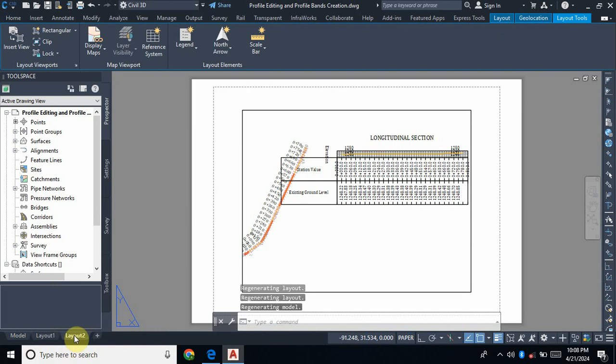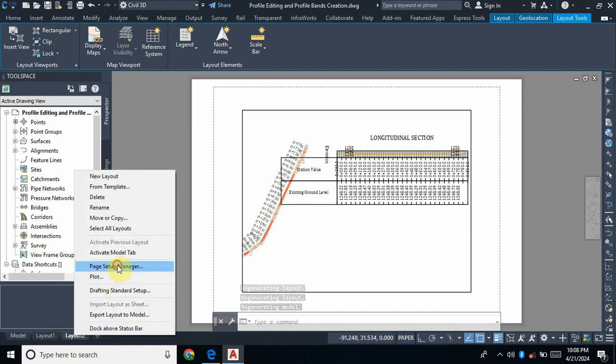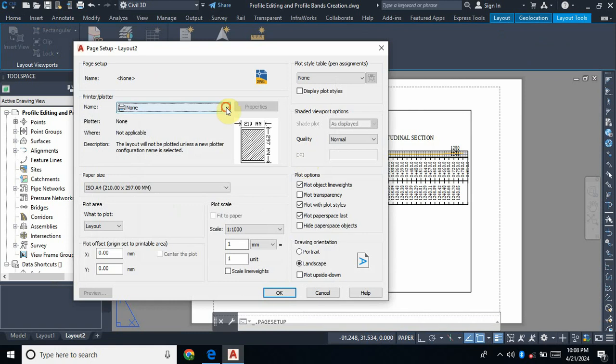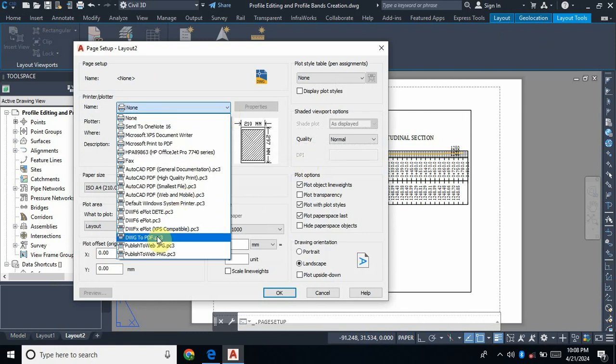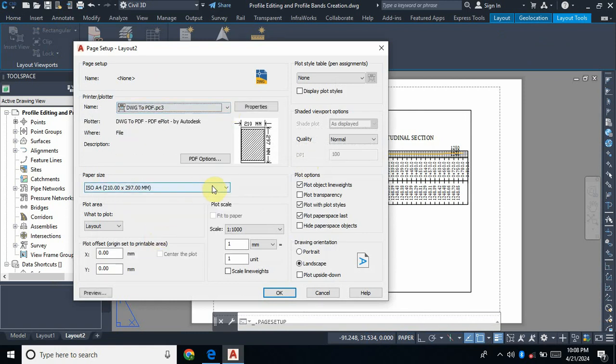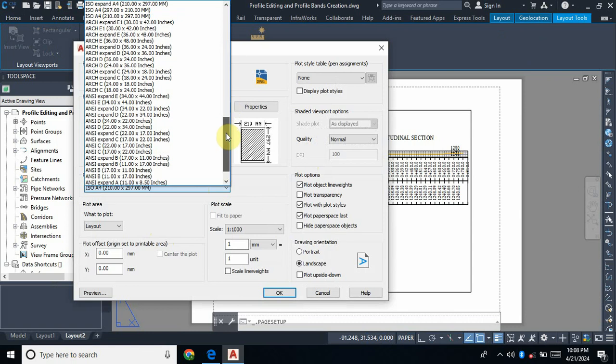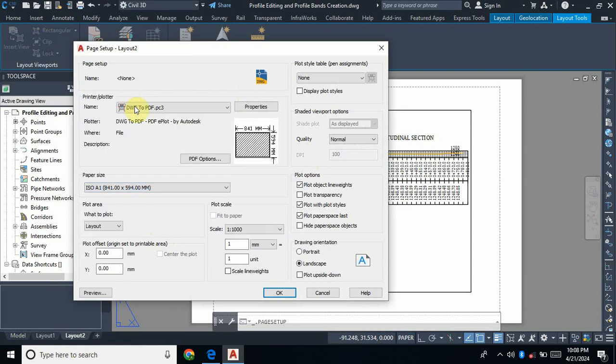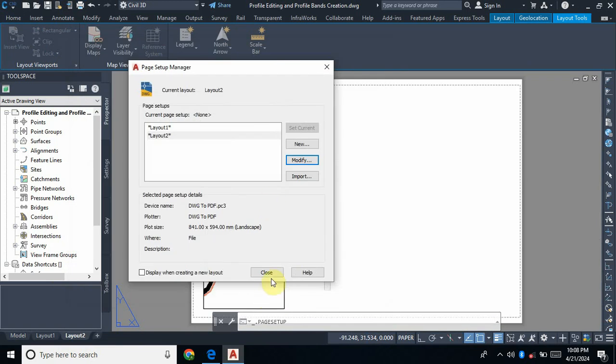Then from there you right click, do the page setup, modify, you change the name here, DWG to PDF. Then from there you choose the paper size of ISO A1. Then you scroll up so that you can select the ISO, and here is ISO A1. And from there, the drawing orientation, it's landscape. Then you click OK, then you close.